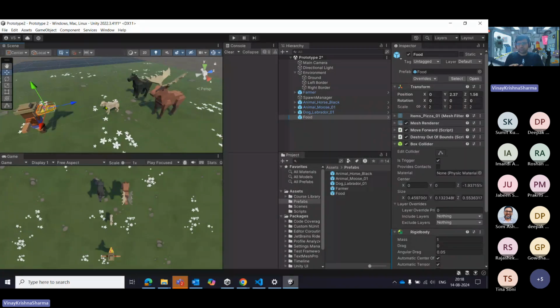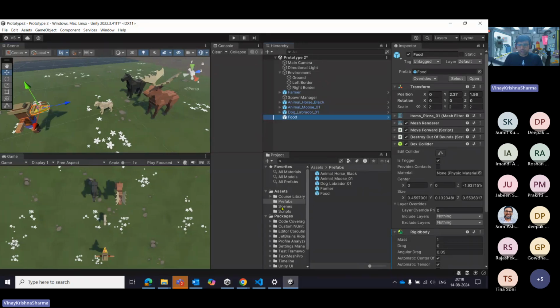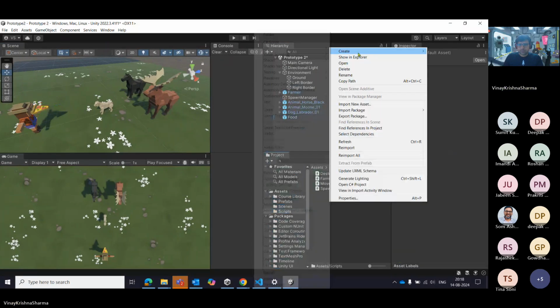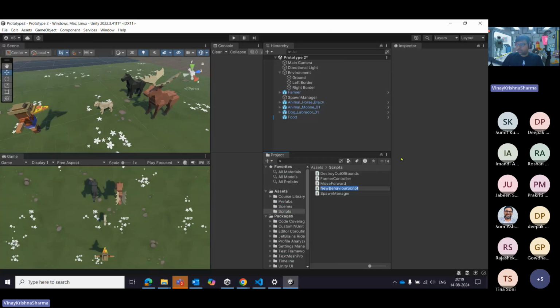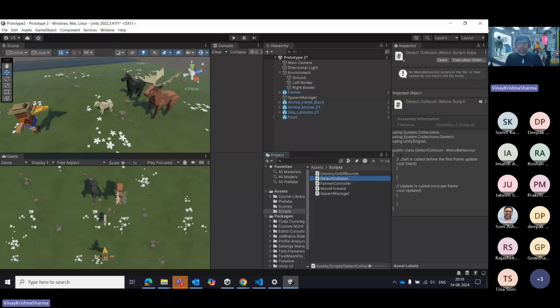Basically, when the farmer is shooting the food, if the food hits any animal, I want the food to go away and the animal to also go away. So for that, I'll go to my scripts and create a new script called Detect Collision. Spelling is correct.